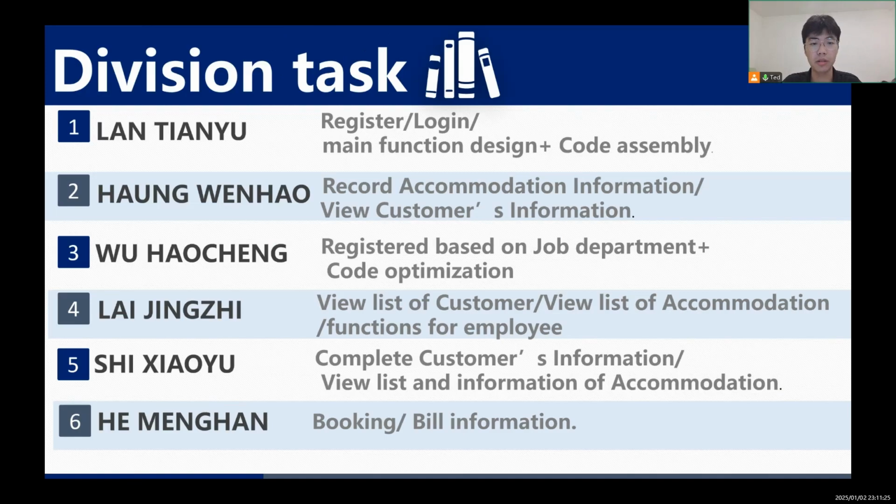And Lai Yingzhi is responsible for view list of customers, view list of accommodation, and also some functions for the employee. And Shi Xiaoyu is responsible for complete customers information and view list and information of the accommodation. And last, He Menghan is focused on booking and bill information displaying.